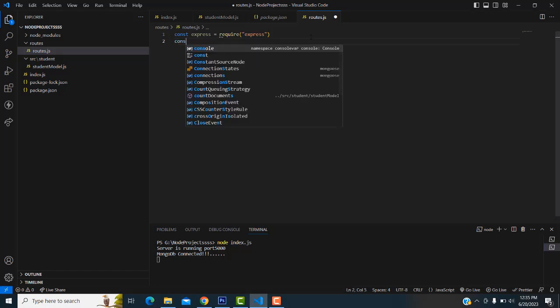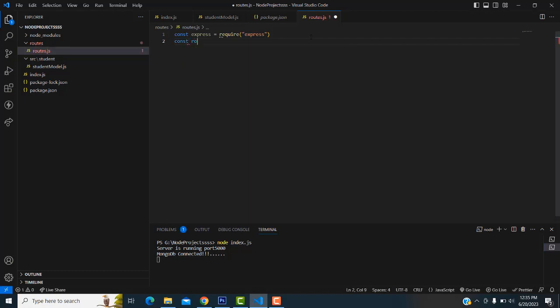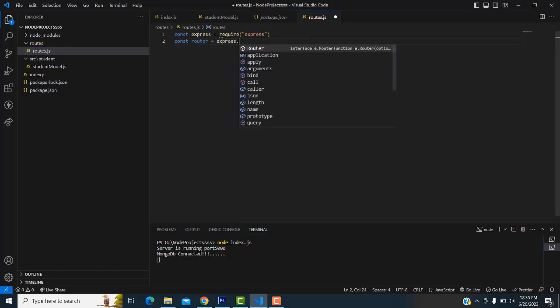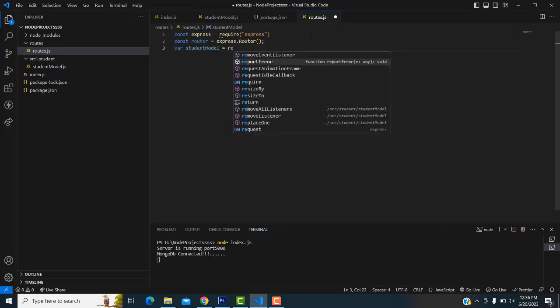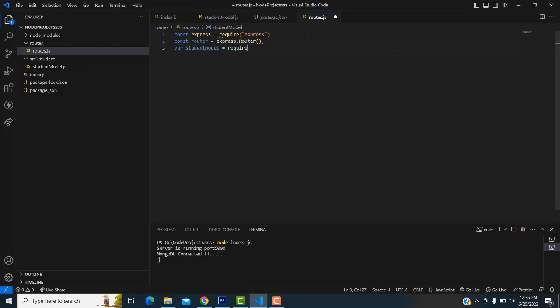So you have to create a variable, const router equal express dot Router. Now here you have to create the object, var studentModel equal require. You have to write src, my files are in src student, and you have to write student model.